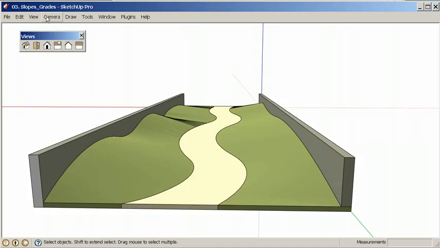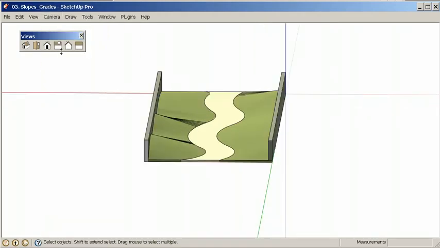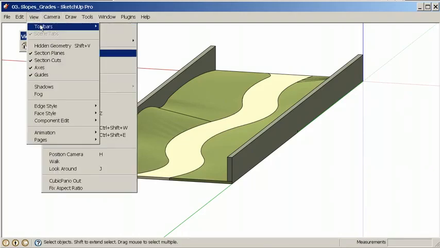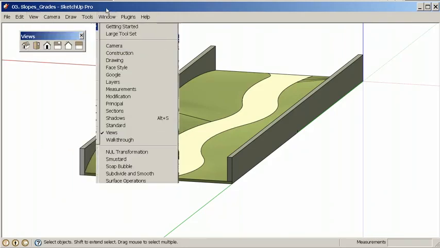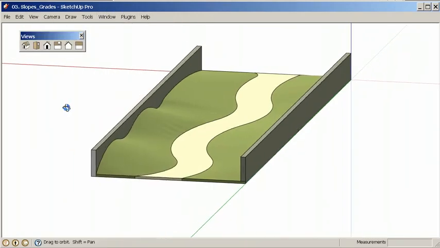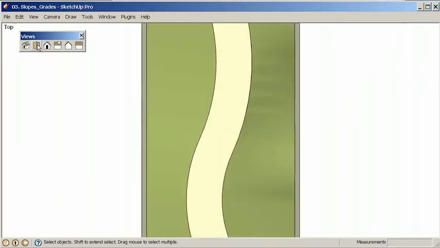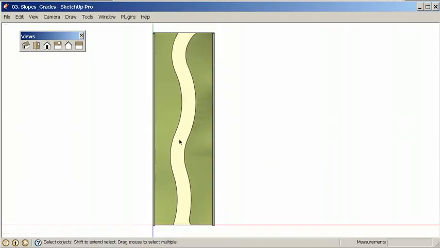So first and foremost, I'm going to go to my camera menu, and I'm going to select parallel projection. You can see that SketchUp took away the perspective, and this is more of an axonometric. Next, under View Toolbars, even though I already have it active, I'm going to select Views. These are predetermined views, so I'm going to select from that View menu, Top, which is really top-down. SketchUp altered the model view to show a true plan drawing of the model, and this is exactly what we want to export into AutoCAD.